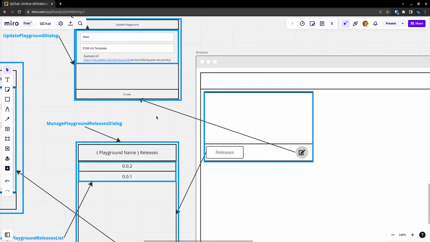Maybe you would do that, but if you did do it, you'd create what I call a single context component. So if I created a component for this, it would sit in the same place as where I built this component. So all of these blue things here, these components, they represent folders. So this would be a folder called Manage Playground Releases Dialog. Inside that folder would be a file called Manage Playground Releases Dialog. All right, so the folder and the file name the same thing.